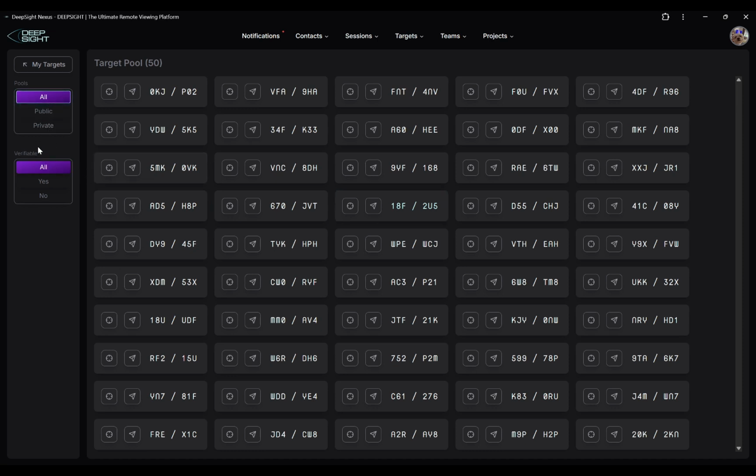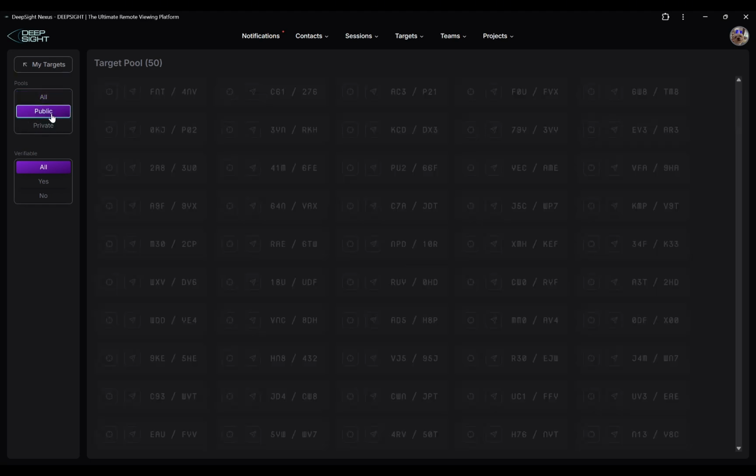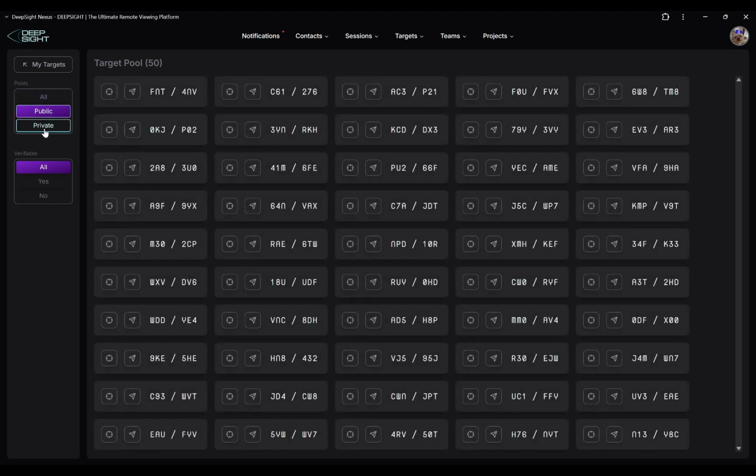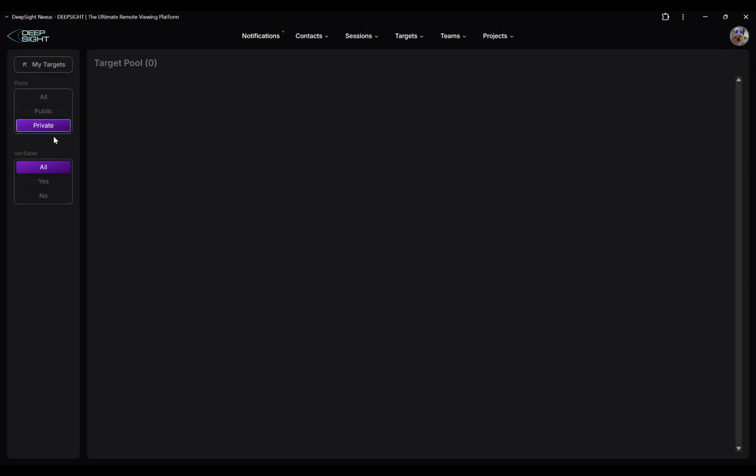At the side, you have your filtering options. So you can select between public targets, which most of these are, private targets, don't have any at the moment, but when you submit targets, you can submit them just to your private pool.